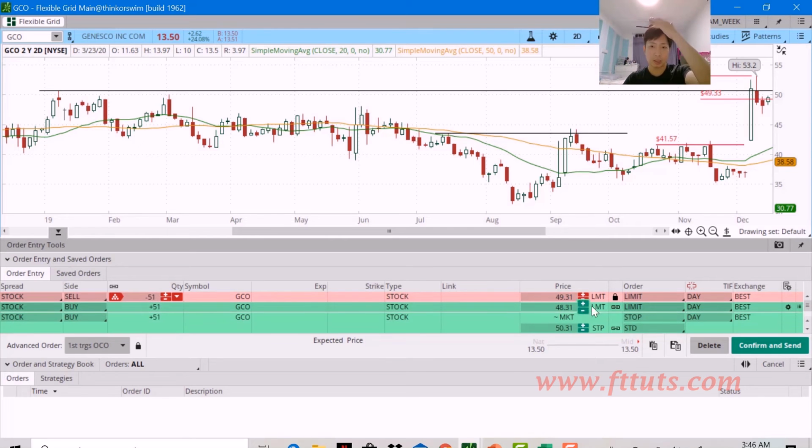So the first order is a sell limit order, and you change the price. Let's say you're shorting at $43.33. The second order here is a buy limit order, which is your target order, at $41.57. And stop loss is a buy stop market order at $53.21. So you have your short entry, target, and stop loss order. All the orders you can set as GTC, good till cancel.